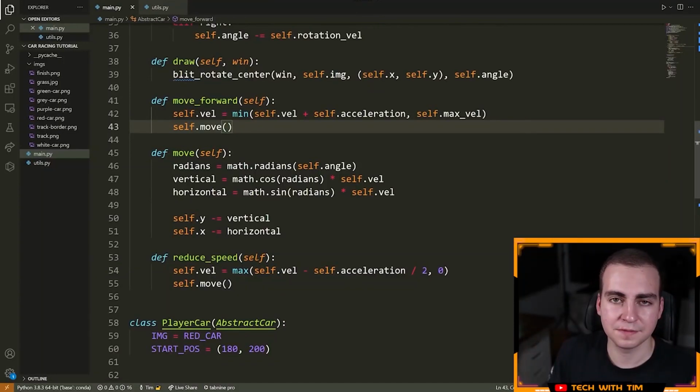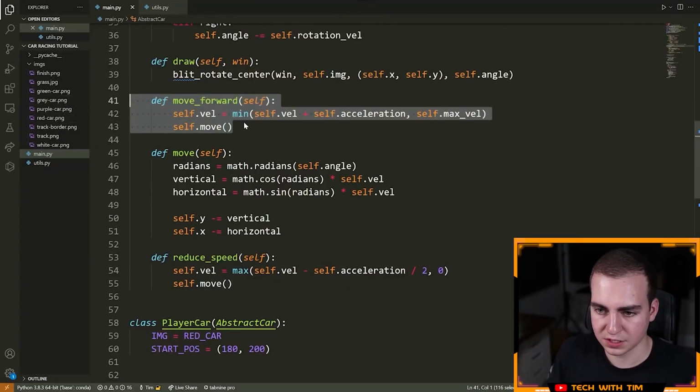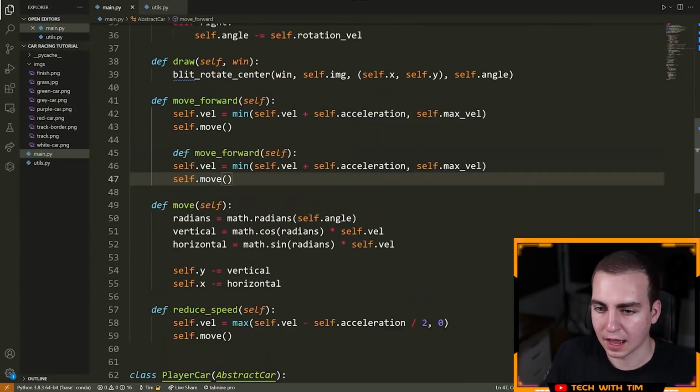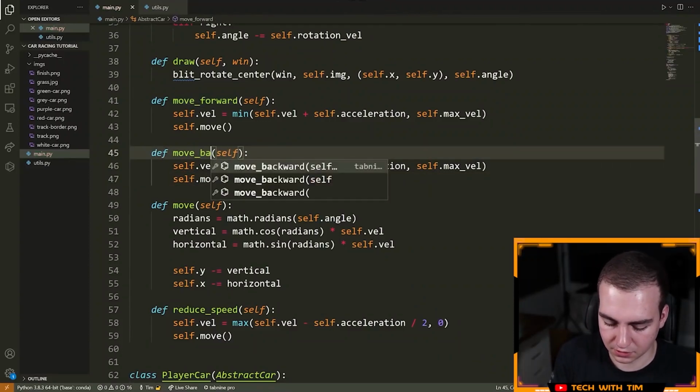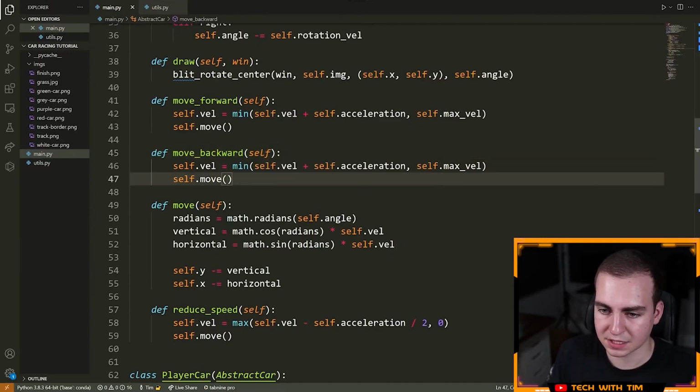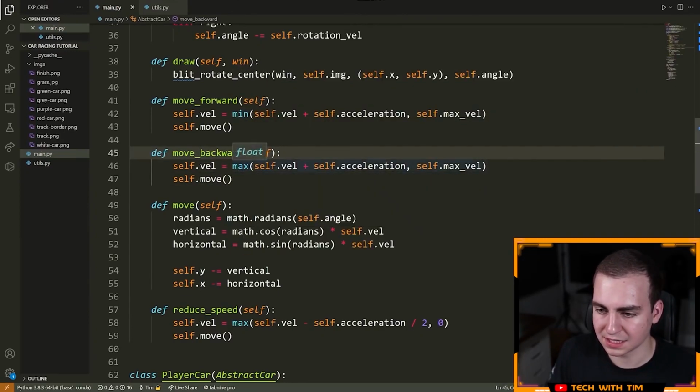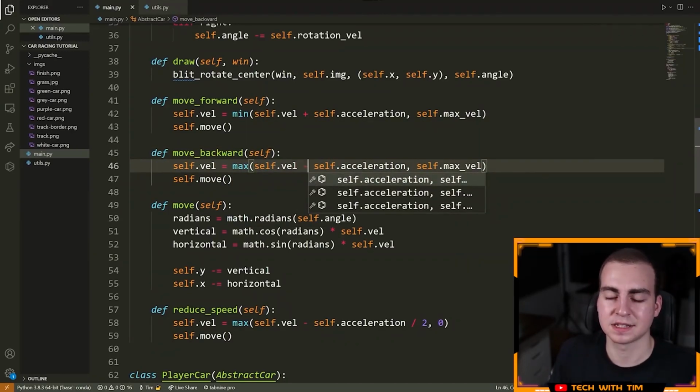So to move backwards is very easy. In fact, it's the exact same as moving forwards, except we just need to modify the velocity and everything a little bit. So we're going to go and make another method here, and this is going to be called move_backward. And inside of here, we're going to say self.vel is equal to the maximum of, and this is going to be self.vel minus self.acceleration.